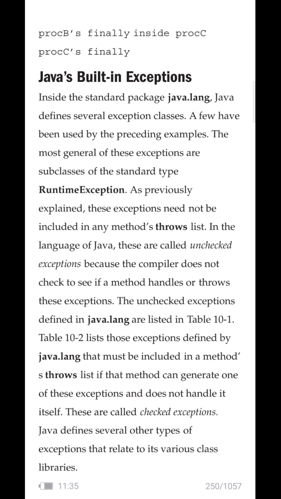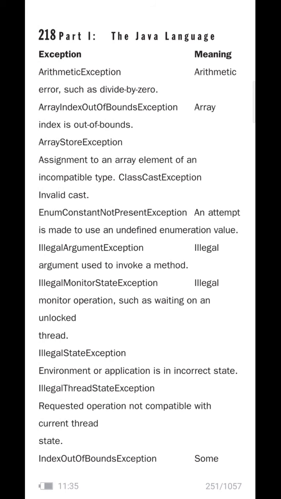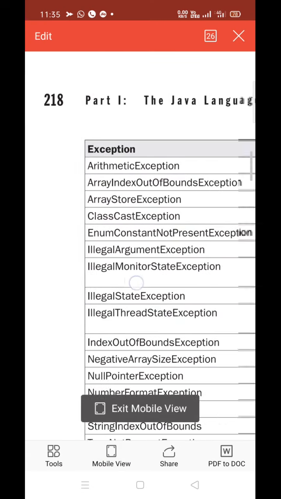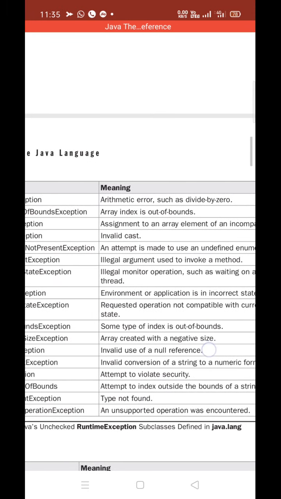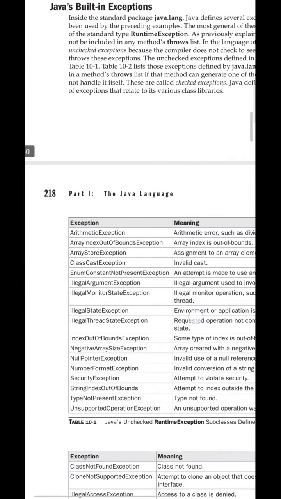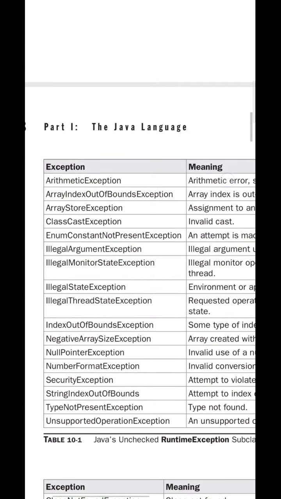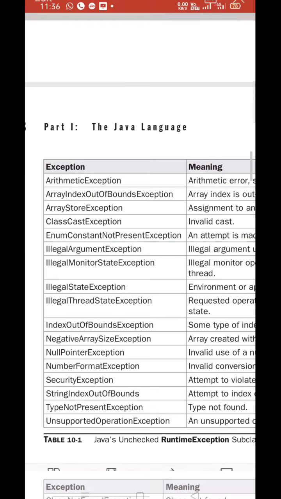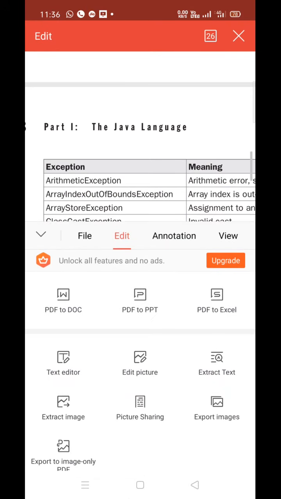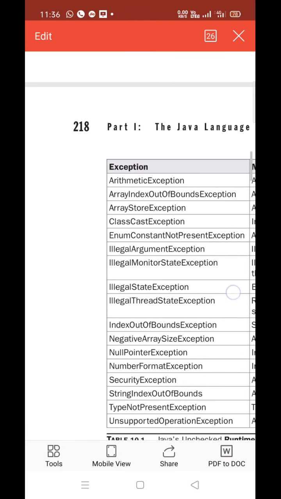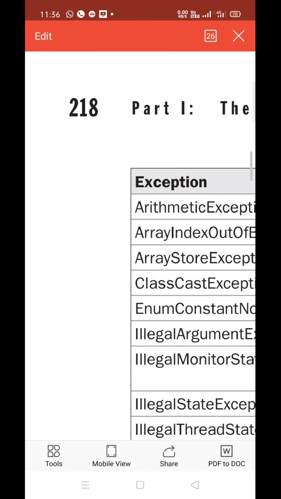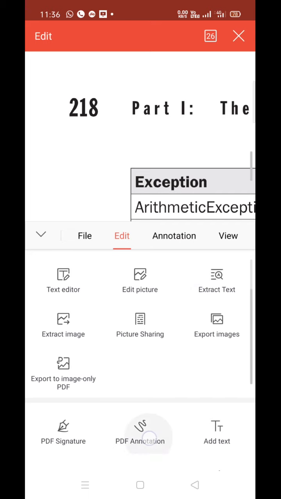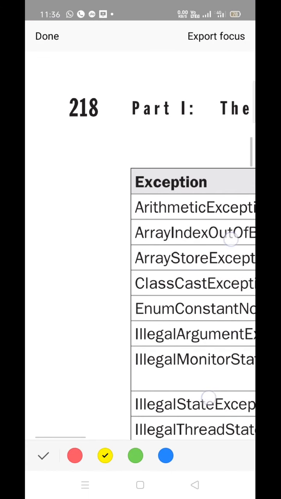Under the java.lang library there are various categories of exceptions. That is what we will be discussing now. Let me change the view. As you can see, table 10.1 lists Java's unchecked runtime exceptions under subclasses of java.lang. For your reference, I will be highlighting it. If it is not visible, refer to pages 250 and 251 of the PDF and page 218 of the textbook. Let me highlight it.